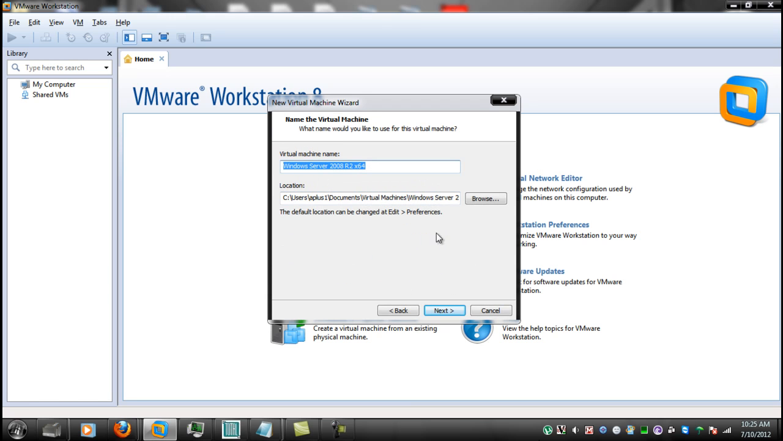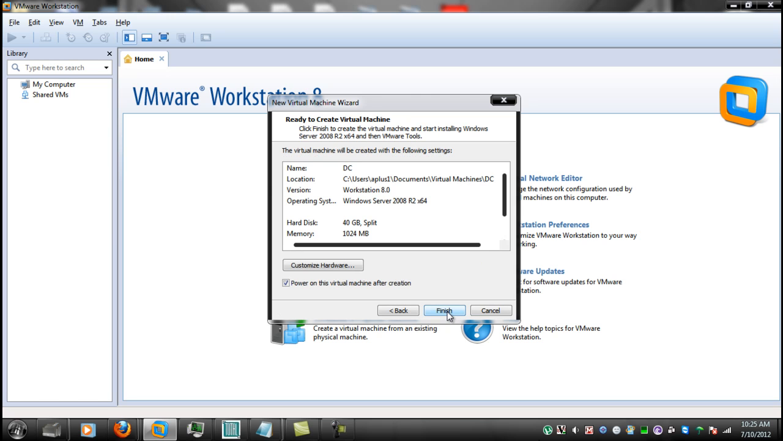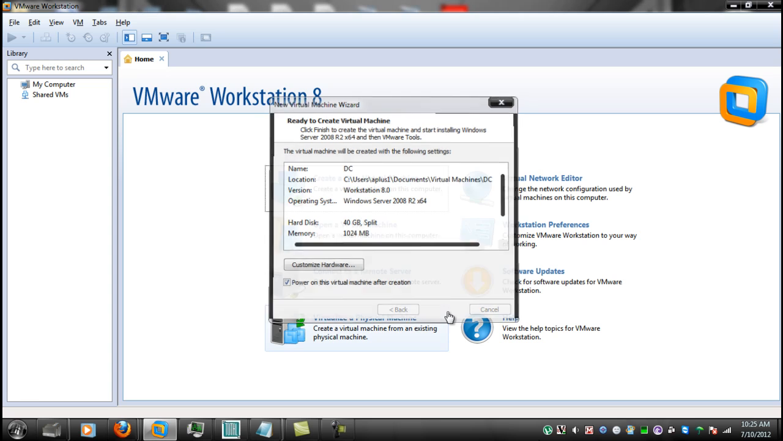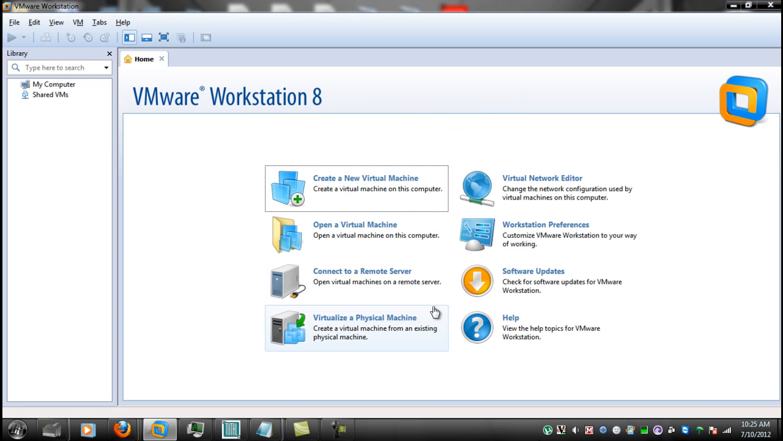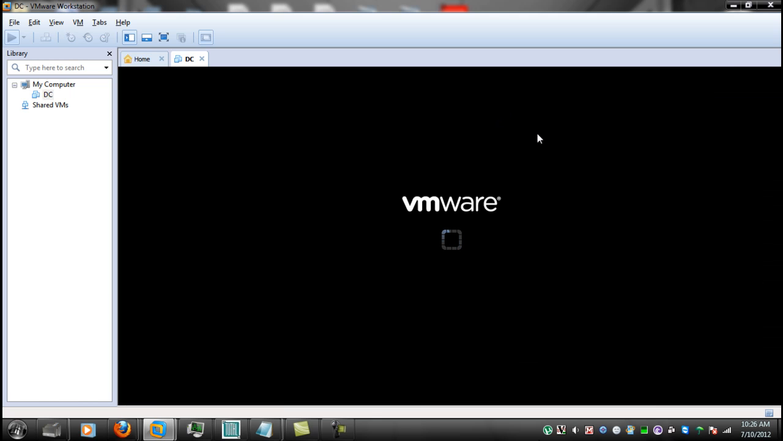Yes. And I want the name of this to be DC for domain controller. This first one will be the domain controller. I'll leave this at the default 40 gigs. It splits the virtual disk into multiple files that are smaller, so it's easier to move if you want to transfer it. And what that means is a lot of operating systems will not move anything over 4 gigabytes of size. And here we go with our first installation.